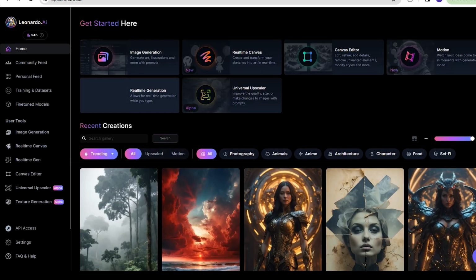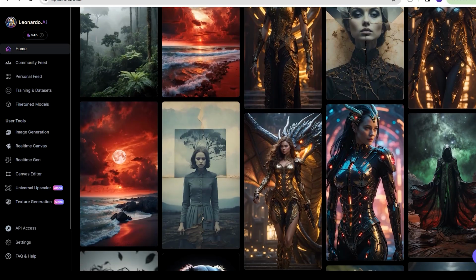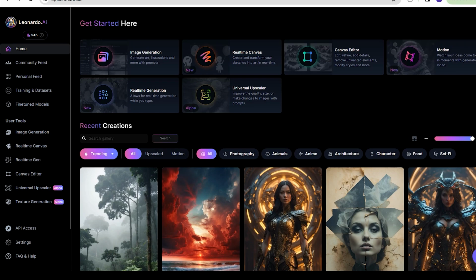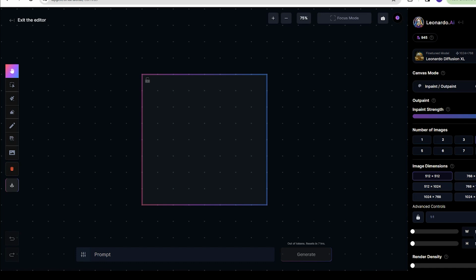Alright, so I've covered the major updates that happened in Leonardo.ai. Now if you want me to create a dedicated video on the updated version of the canvas editor, write in comments down below.